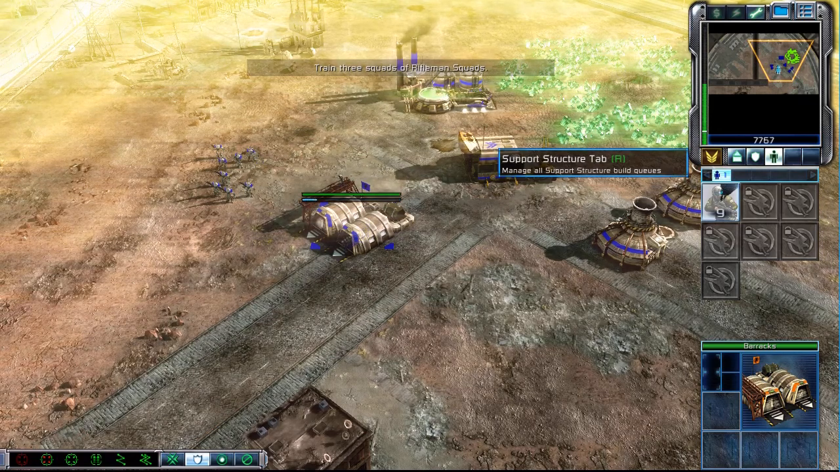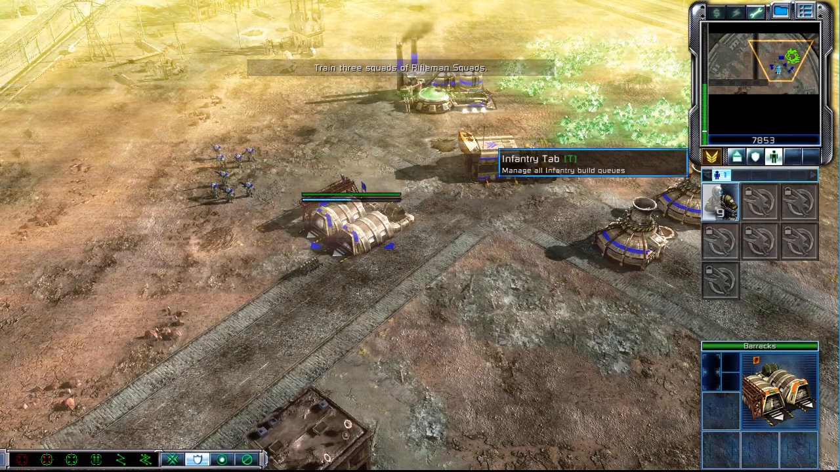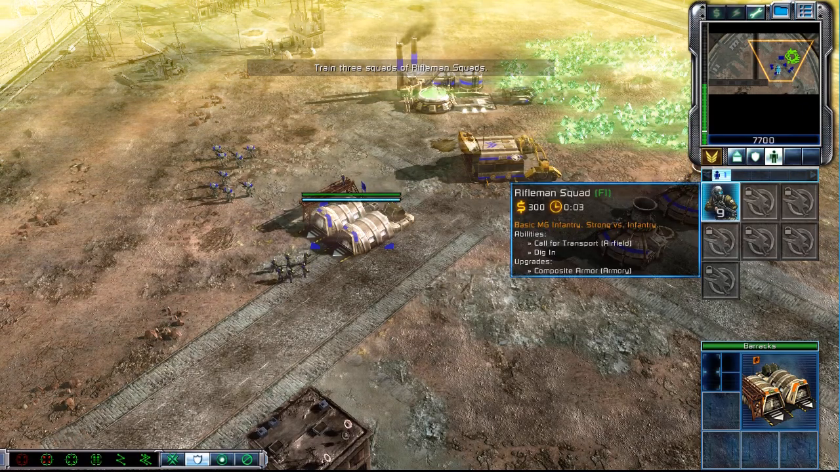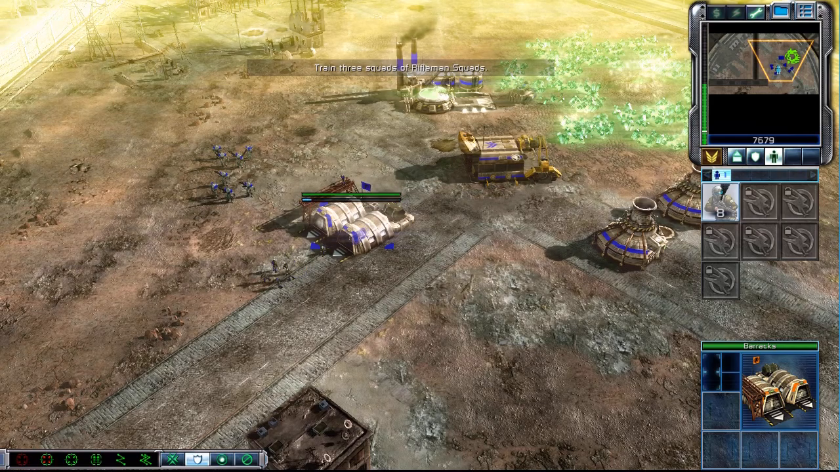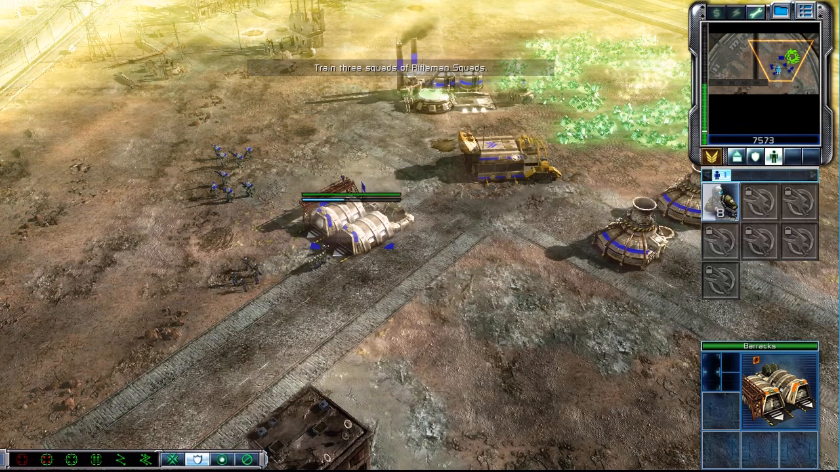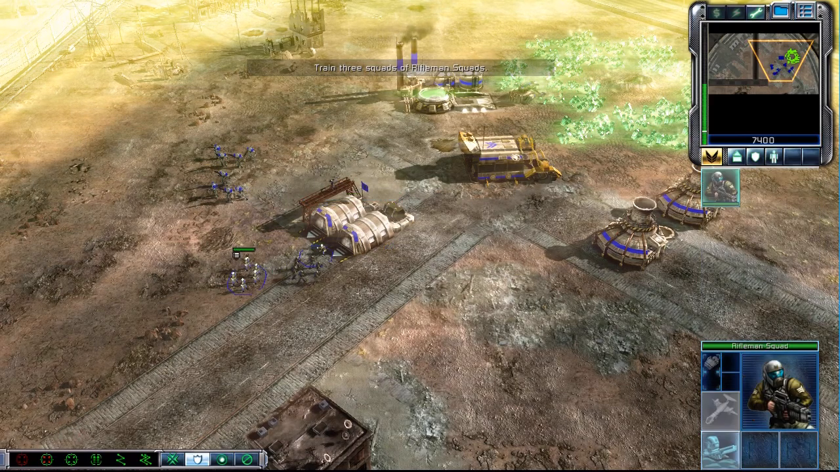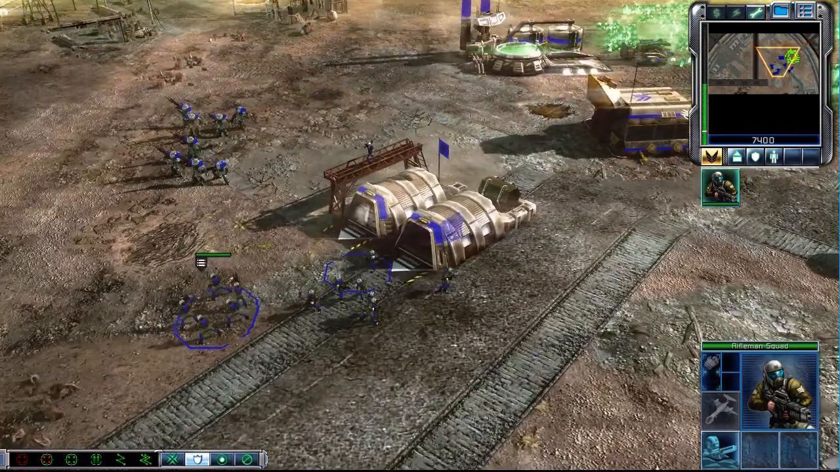Rifle squad ready. You can pause production of a unit or structure by right-clicking on its icon while it's being built. If you left-click on a paused unit or structure, production will resume. If you right-click on a paused unit or structure, production will be canceled, and any credits spent will be refunded. Good work, Commander.